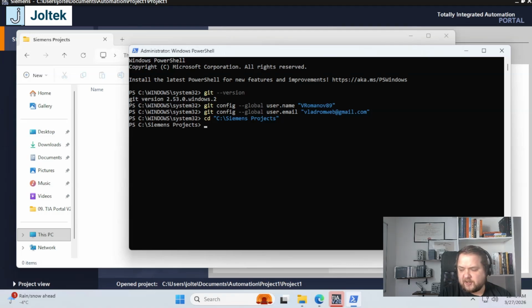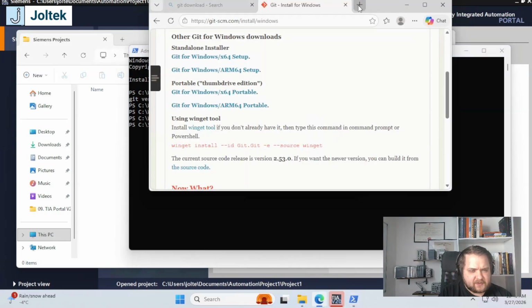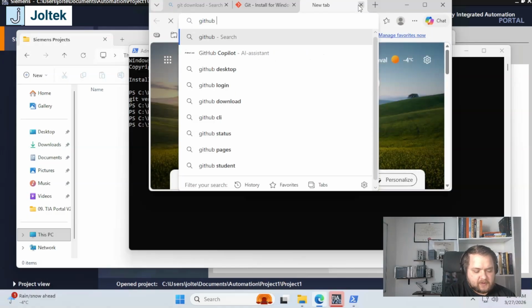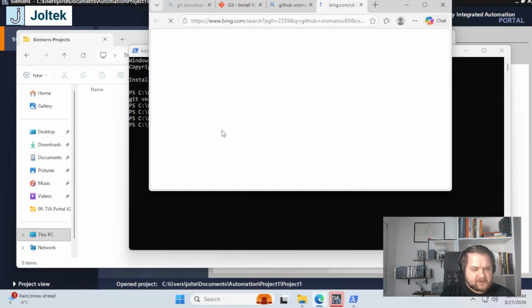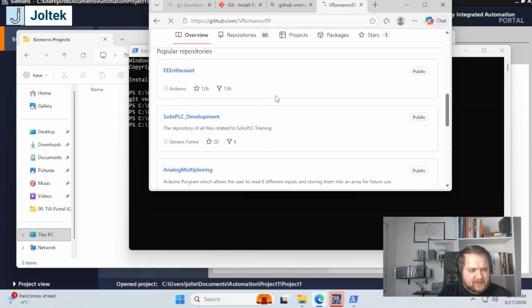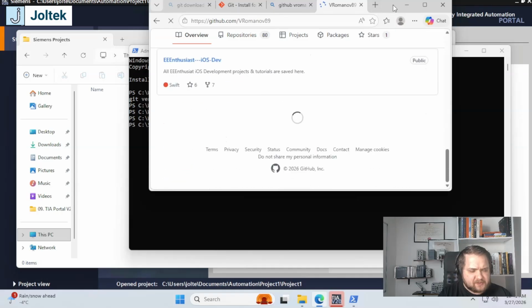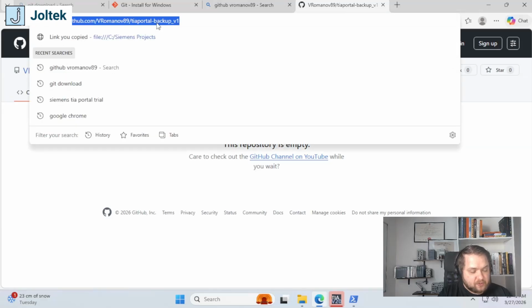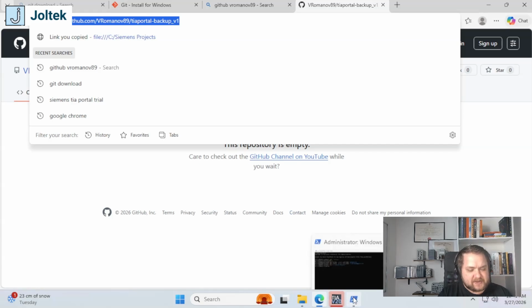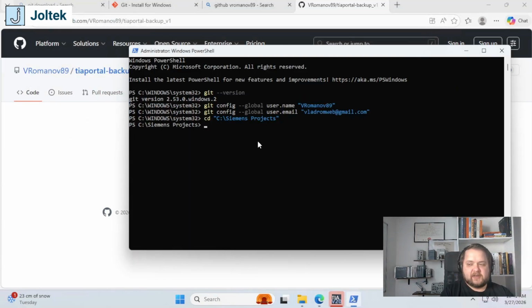We need to then go into our repository. And so I'm going to open it inside of here. So GitHub V Romanov 89, just so I have the URL in place inside of this machine. As you can see here, we can open the profile and we should be able to see the repositories associated with my account. You will notice that the repository is empty. However, what we need is the URL. So the full URL of the specific repository, I'm going to copy this. I'm going to go into my PowerShell.